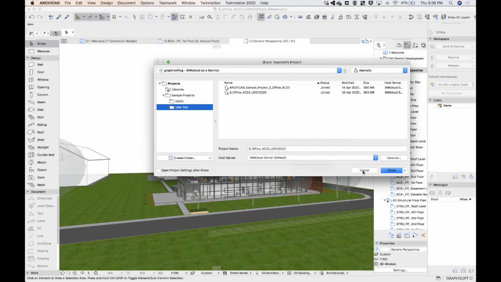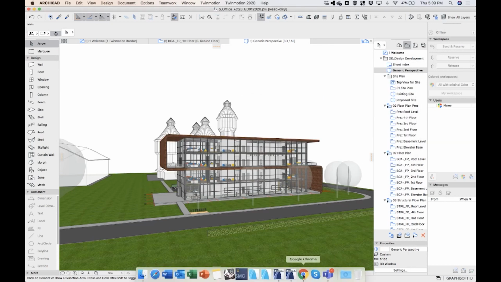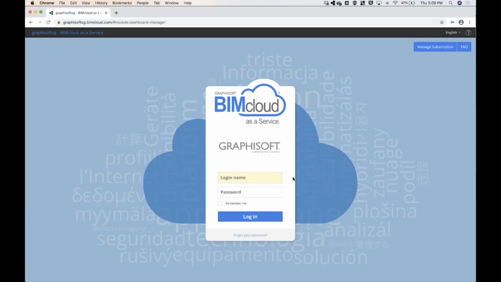So now let's jump to the interface where I can show you the BIM Cloud as a service, what are the changes that we can find here. So basically, you see the interface for logging in is quite simple. We can also add here the logo for our company. Since I work for Graphisoft, I put Graphisoft's logo here. You can put your own company's. And when I log in, we can see the differences. So I'll log in with my own credentials.